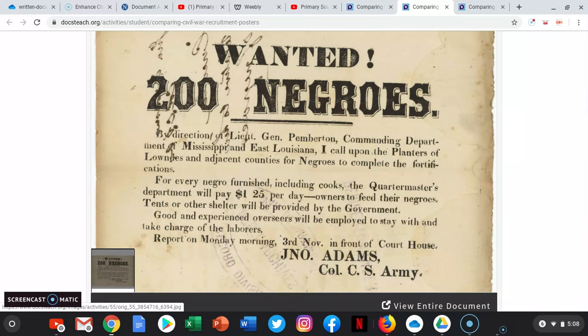This one says, Wanted, 200 Negroes, by direction of Lieutenant General Pemberton, Commanding Department of Mississippi, East Louisiana. And in this poster, he's calling upon the planters of Lowndes and adjacent counties for Negroes to complete the fortifications. So he's asking for men to basically do construction work. And for every man furnished, including cooks, the quartermaster's department will pay $1.25 per day to the owners. Tents and shelter will be provided by the government, but good and experienced overseers, the men who watched over slaves and would motivate them by whipping them to keep them working, would be employed to stay with and take charge of the laborers.